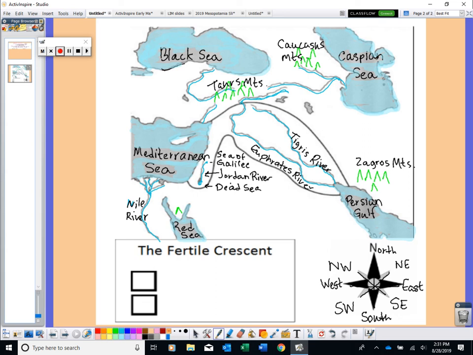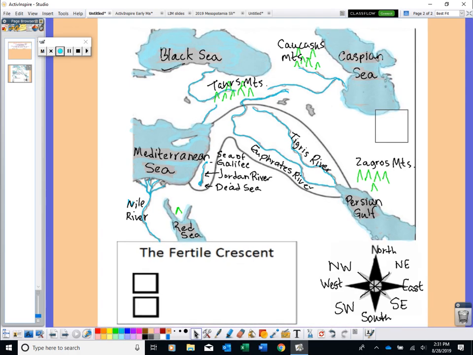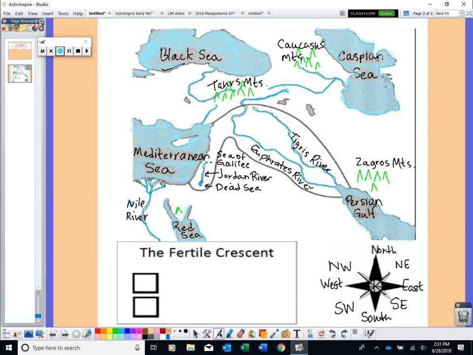I did move the map some, didn't I? I need to try to readjust that. Just a little bit, that way. That looks better, doesn't it? Okay. Switch back over to our pencil.